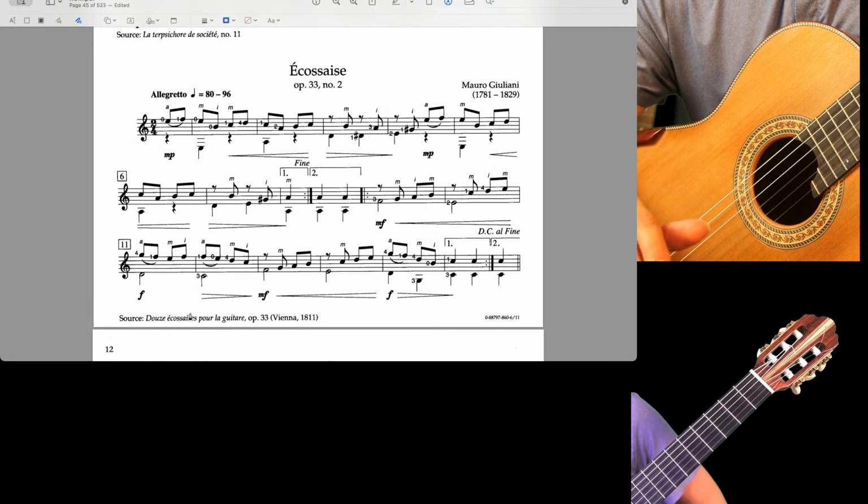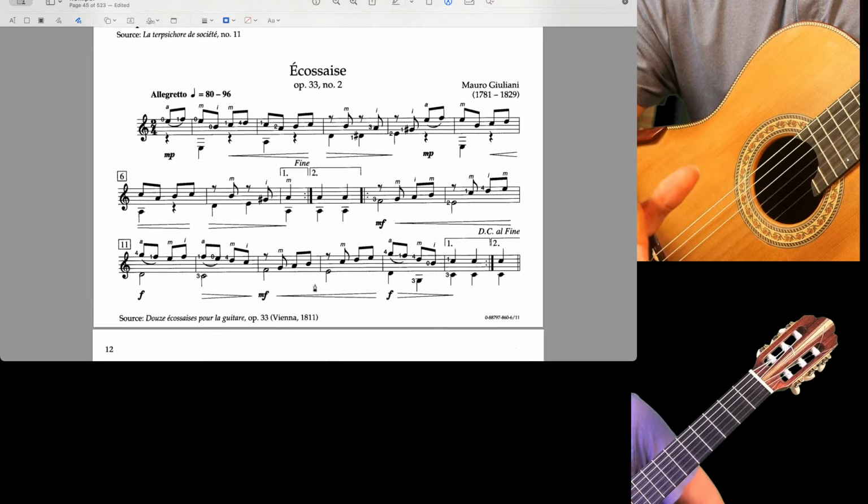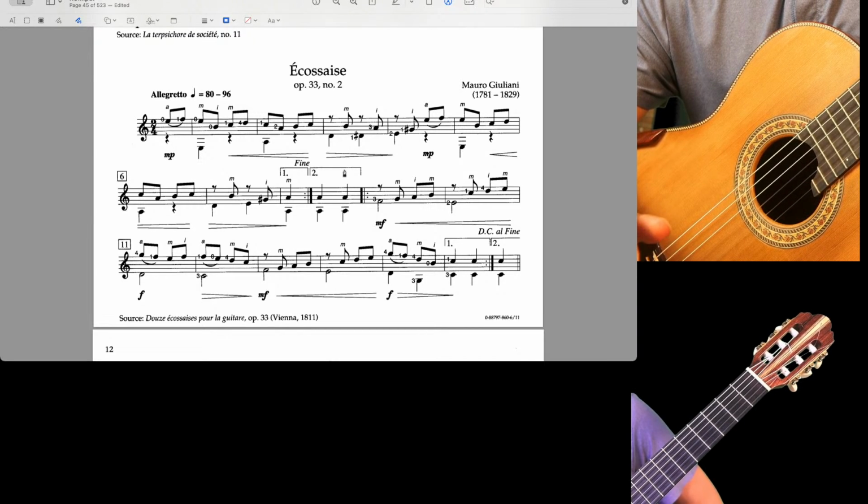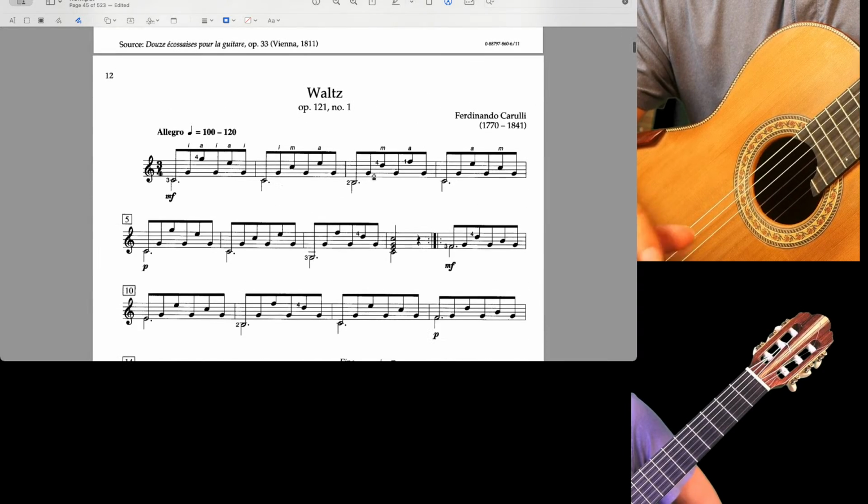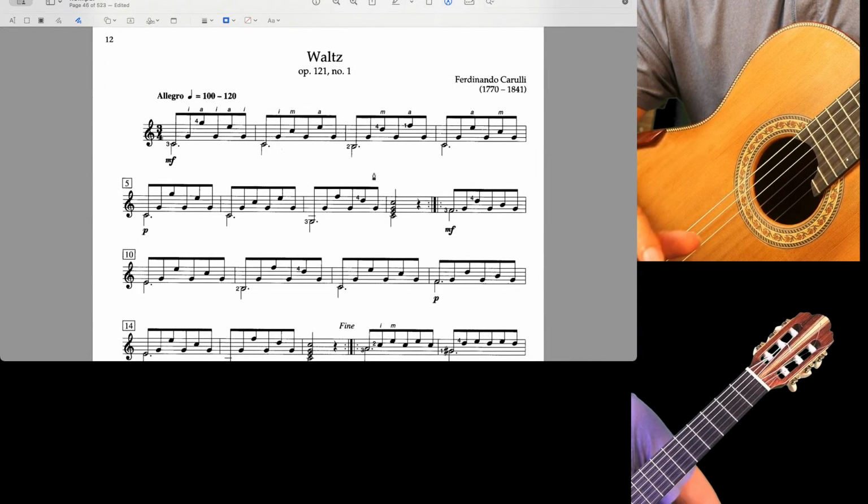Nice. Looks like Giuliani wrote 12 for the guitar. Must have been maybe a popular dance in its time. Next we have a Waltz by Carulli.